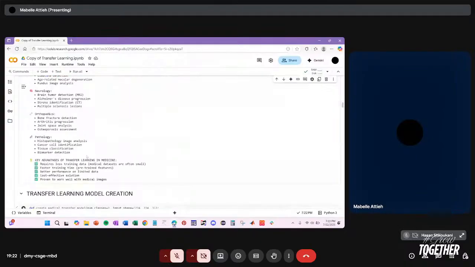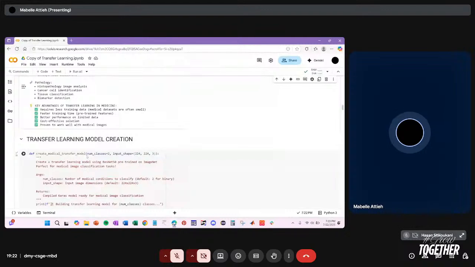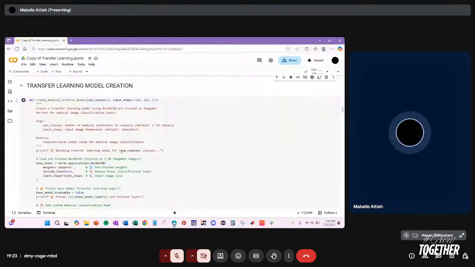Now next, we are building our transfer learning model for medical image classification. So we use ResNet-50. It's a powerful deep learning neural network pre-trained on over 1.2 million images from ImageNet. The beauty of transfer learning is that we don't need to train a model from scratch. We just, as we have mentioned earlier, reuse the feature extraction power of ResNet-50 and add our custom layers on top.